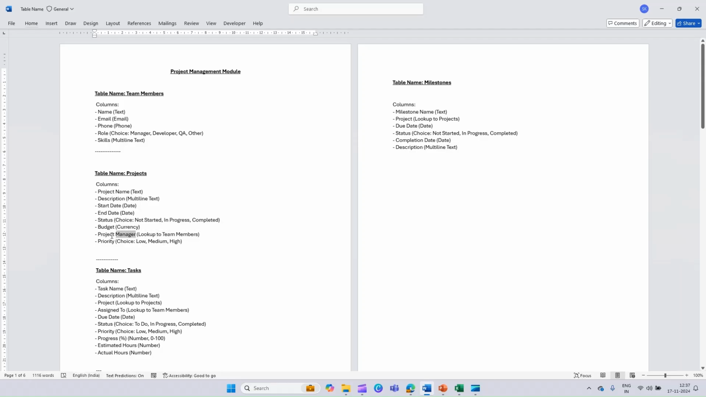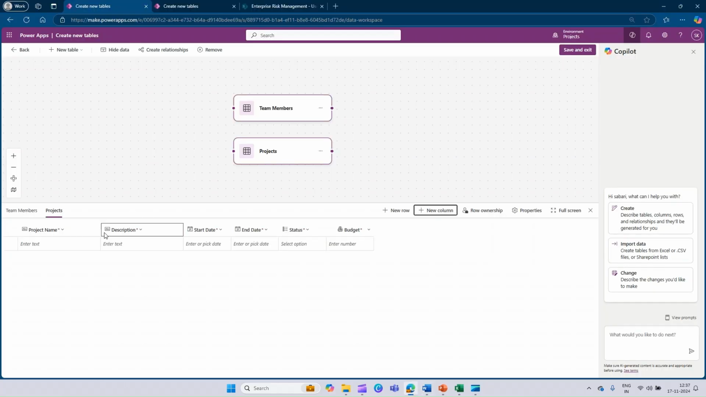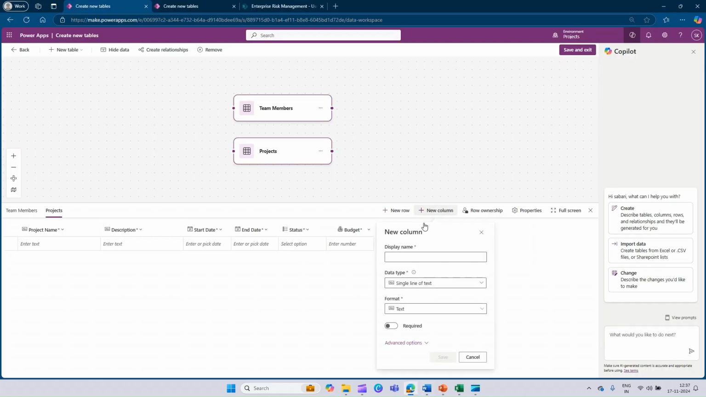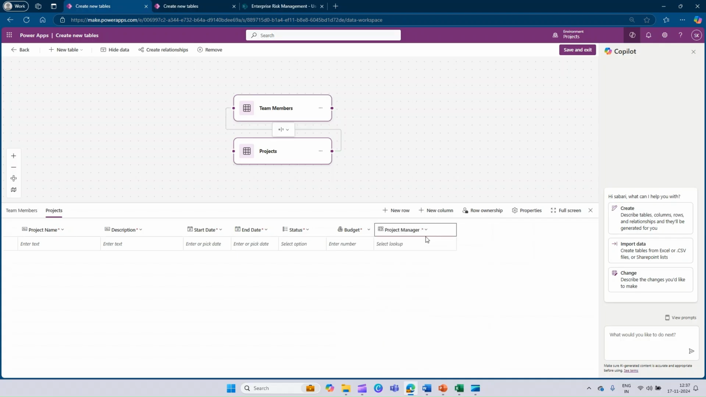So now it's time for us to create the first relationship. So the project manager, let's add plus new column, call it project manager. And in the data type, you need to make sure you select the option lookup and let it be required. And here it is asking for which table you need to look up, and we call that table name, which is team members, and you can save. So this will be a lookup column directly to the team members.